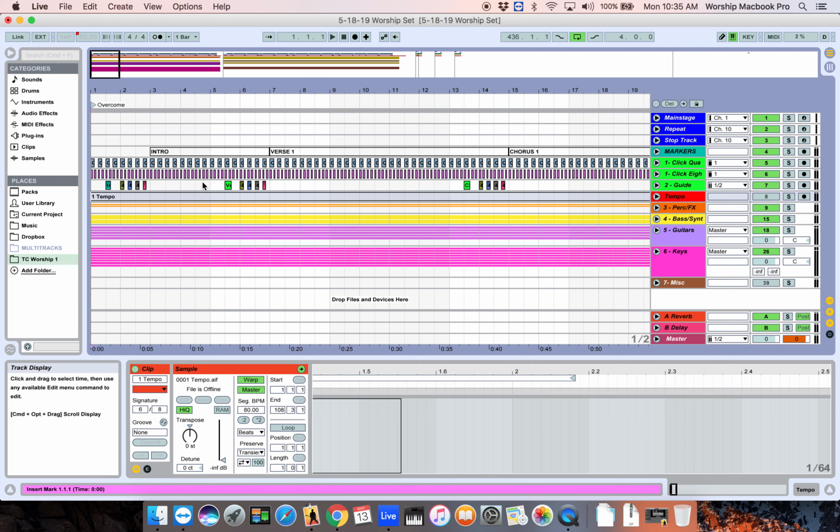The other thing we need to know is the tempo of the song, the BPM. So we know in this case it's going to be 80. You can also find that information on Planning Center too, or you can click on the tempo bar, and it'll show you down here.